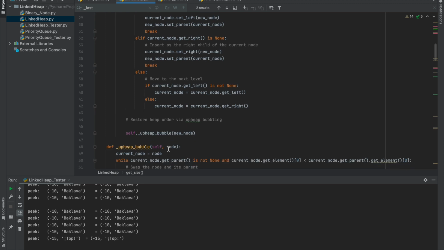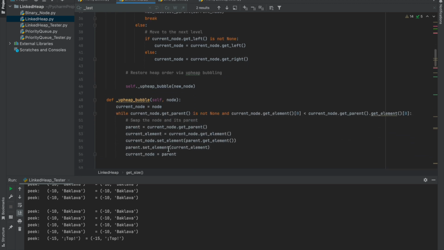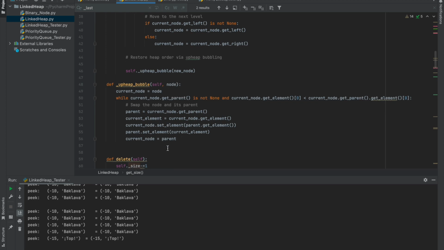So next let's take a look at the upheap bubble. So I'll explain this now. The upheap bubble method is a helper method for restoring the min heap property after an insertion. It swaps elements between a node and its parent while the current node's key is smaller than its parent's key, moving the smaller element up the tree.